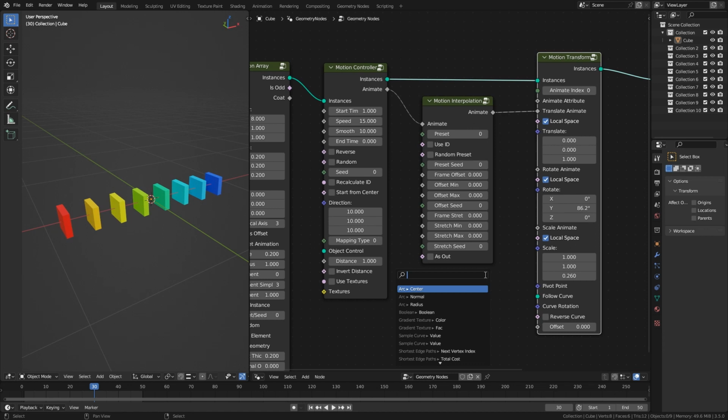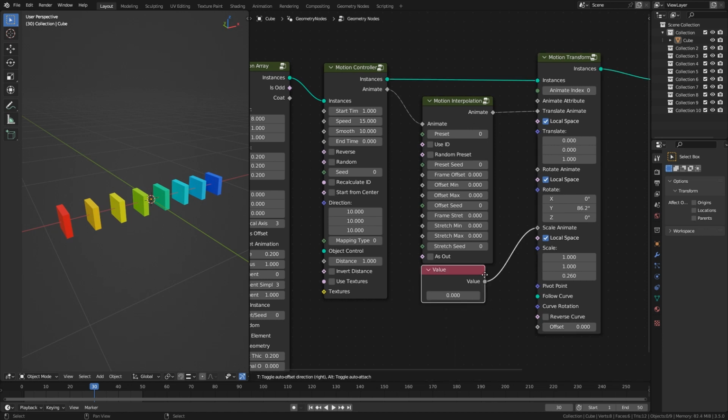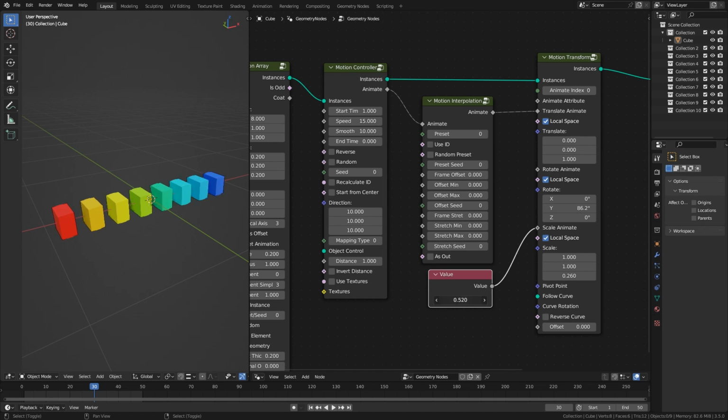Let's concatenate a value and see how it works. You will find that this is somewhat similar to the mix node. 0 is the input value, 1 is the original transformation. Let's replace them with animate attribute.